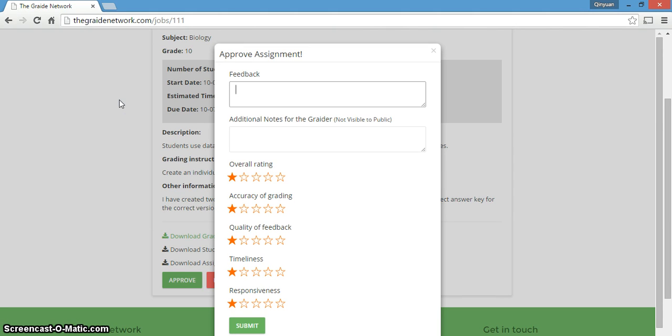Okay, here it's open to the public, so I'd say great job with the assignment. The grader was very thorough in his comments, and the overall class summary was very helpful. And if you have any additional notes, you can kind of leave them here that are not visible to the public. Okay, so I don't have any today, but you could theoretically put something in there.